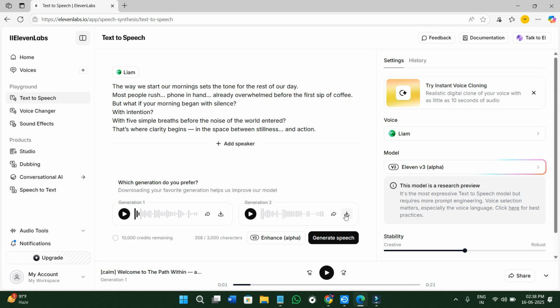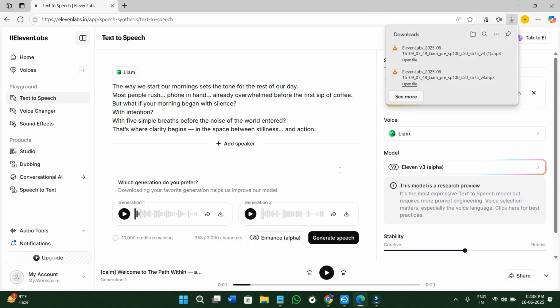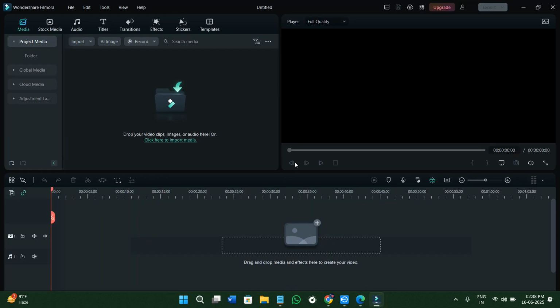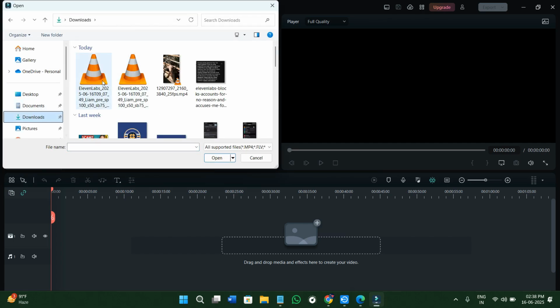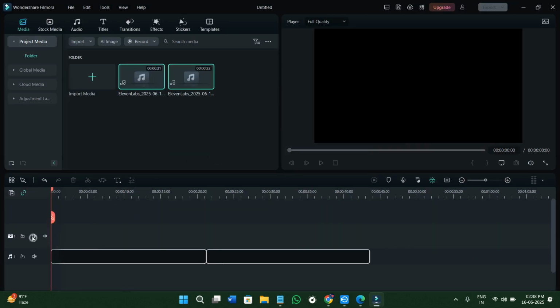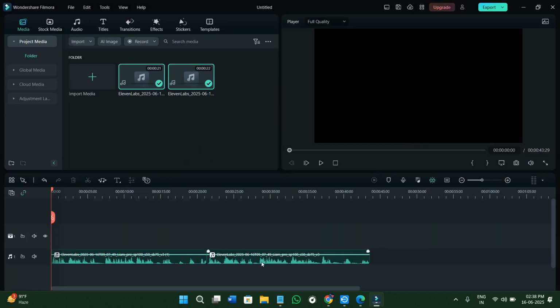So let's say these are the two responses that you have downloaded. Now you need to add those in any audio editor where you are going to basically clip them all together. So for this video, I'm going to be using Filmora. Here you need to add both of these in the timeline. You need to make sure that everything is pasted successfully.